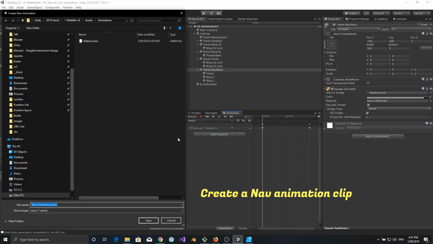Let's create a new clip here. I'm just going to call this one Nav. I should have called that something else, but it doesn't matter. We'll leave that alone for now. Nav animates in, moves into view.